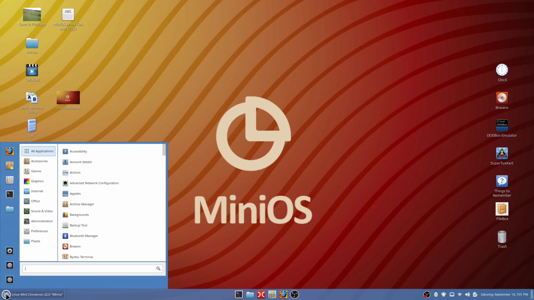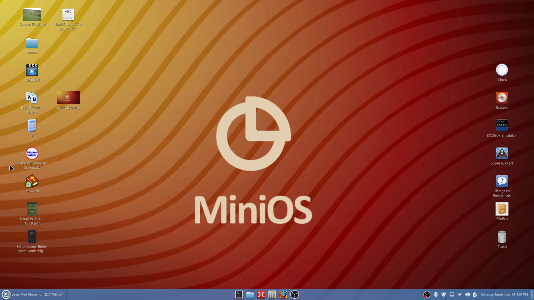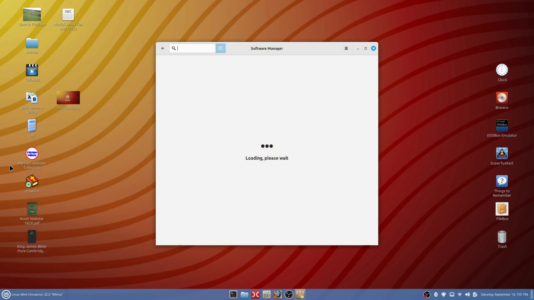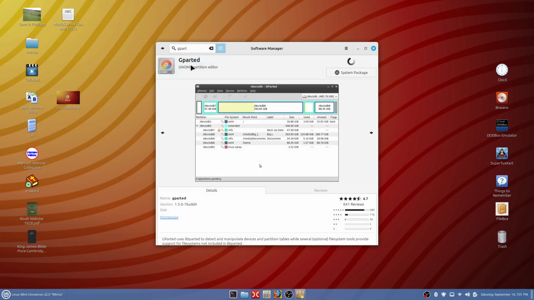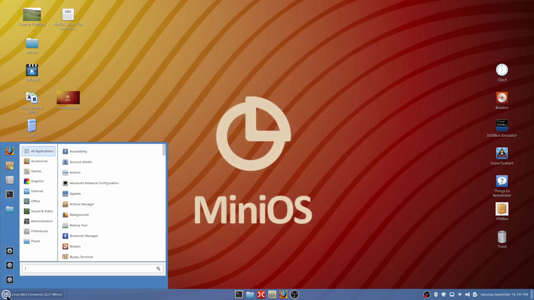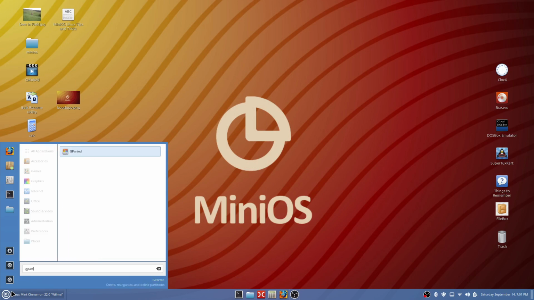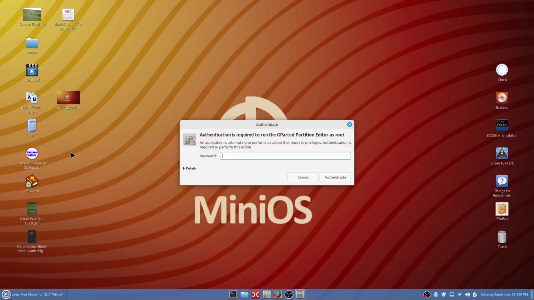We used a program called GParted. It is in the repository. See if we can find it here. Right here it is. You can see it's check marked. I've already got it installed. So we're going to bring it up. GParted. Okay, we're going to put our password in.